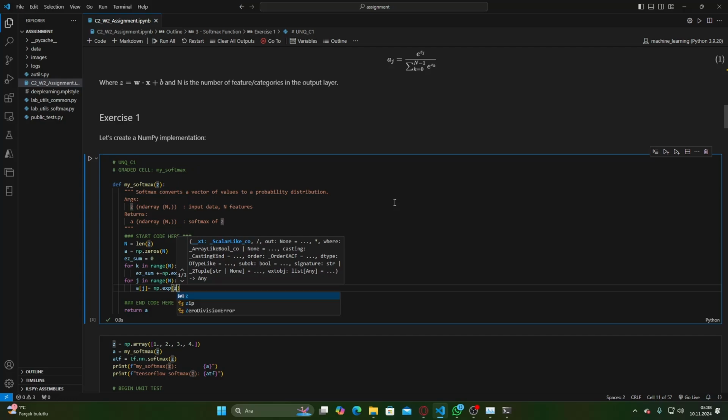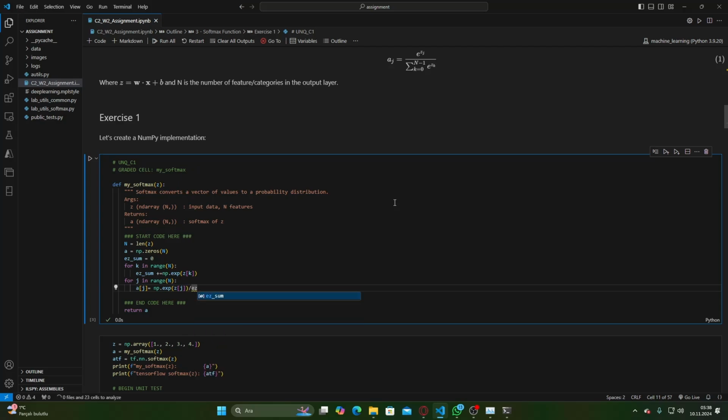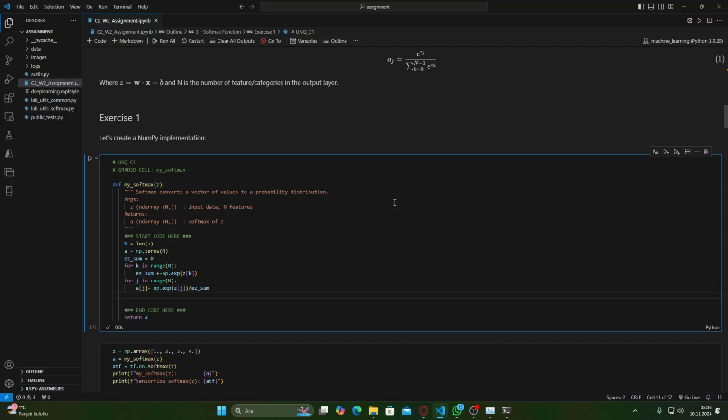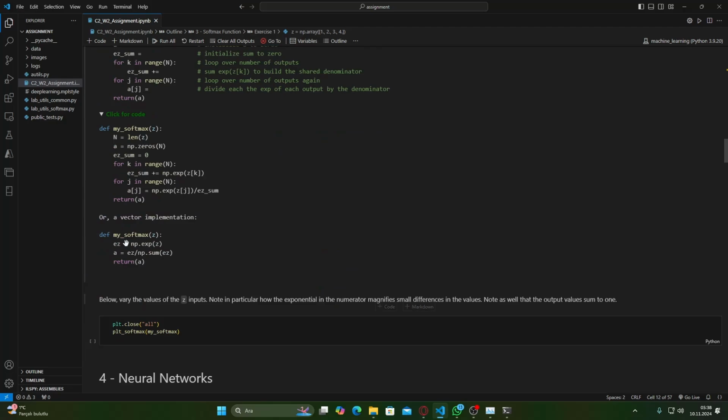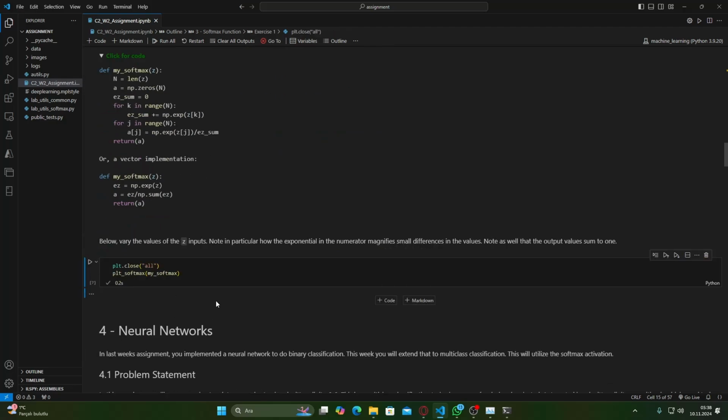z must be over, and it is j, and it is dividing to its summary. So find the permutation and return a, isn't it? Yes, let me run it. Let me run this one. Okay, all tests pass. I have to import this one.